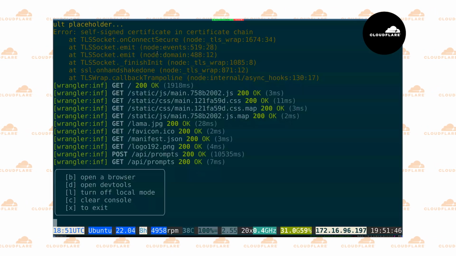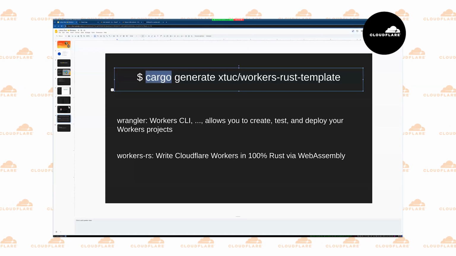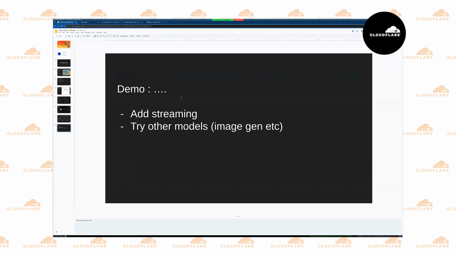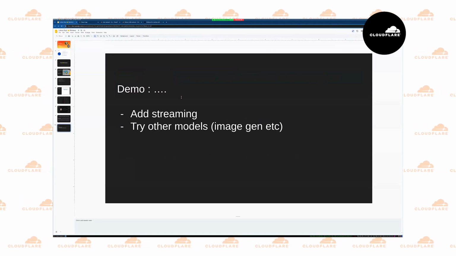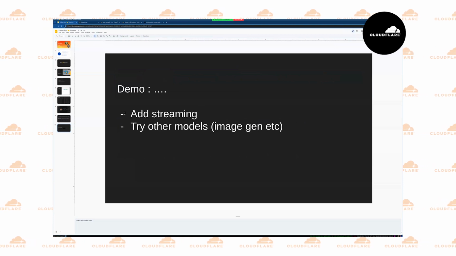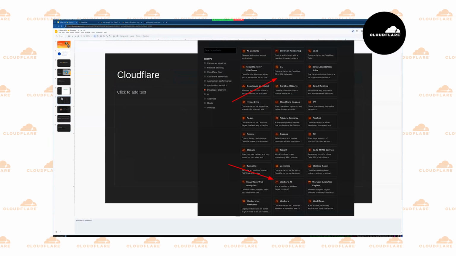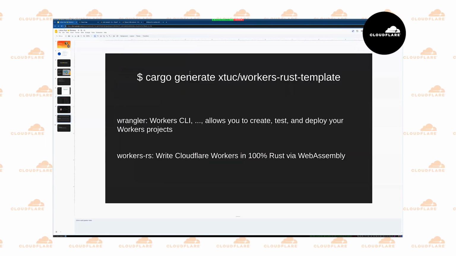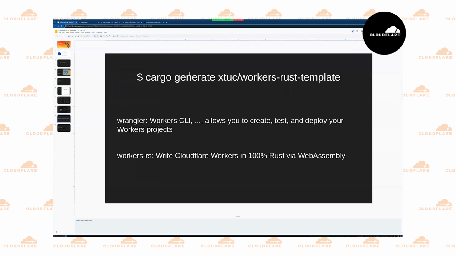So that's it for my demo. I forgot to publish it on GitHub, but I might do it. There are a few things missing. There's no streaming, which makes the experience a bit slow for the user. And also we could add different models. We can do many things. But I think that's mostly left up to you. There's a template you can use to get started with deploying Rust on Workers. Just try it out.